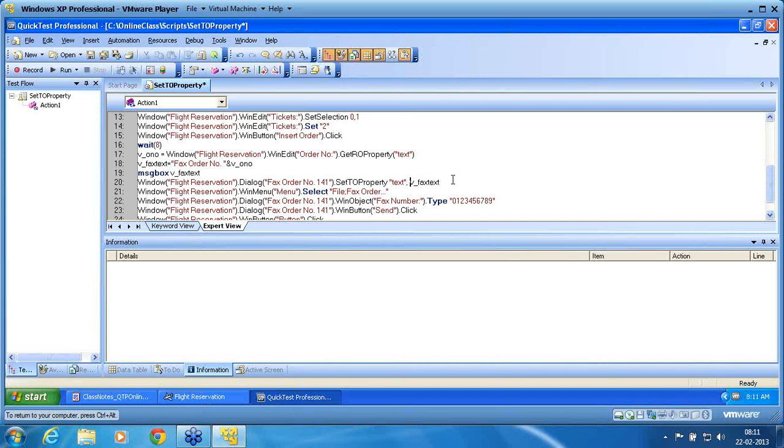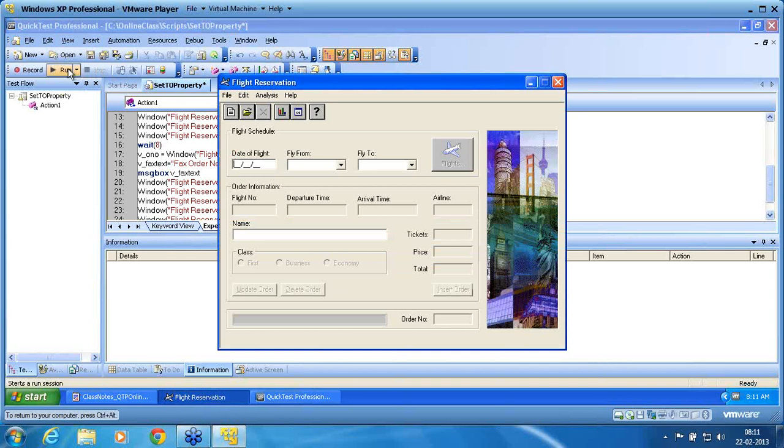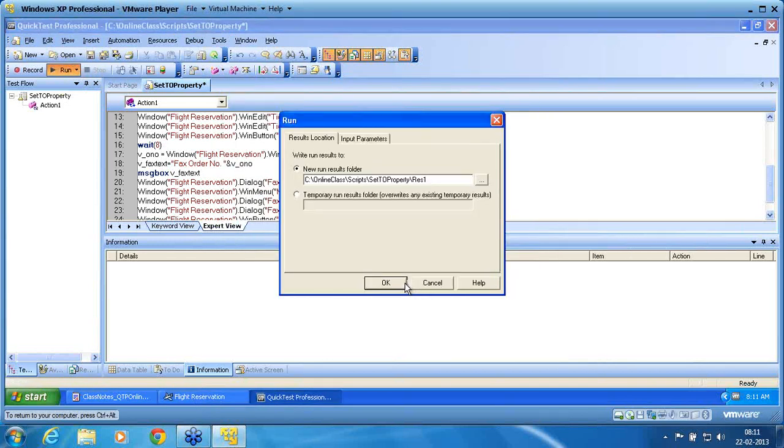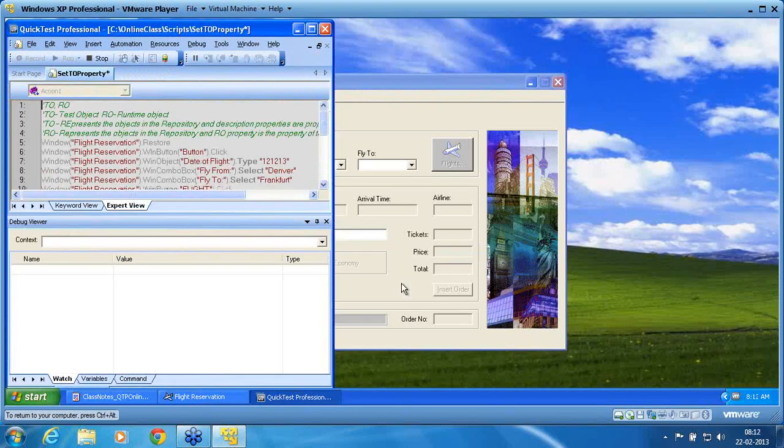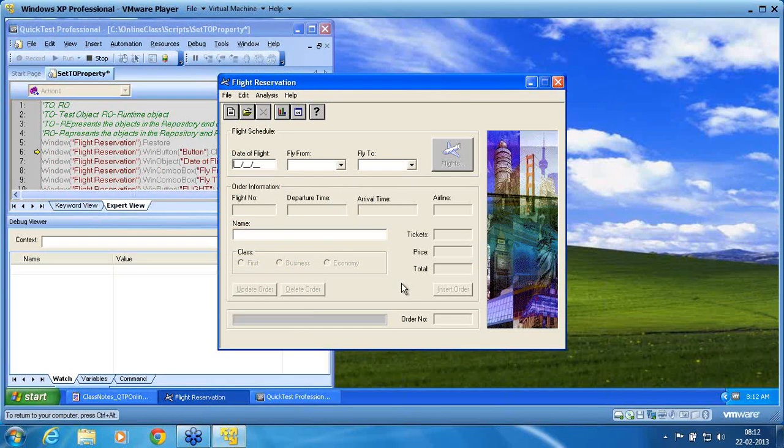This is what we did manually in our previous run, for understanding the property and the object that is dynamic. Now it is done by the script. I run the script. You see now the way the script works. So it has started its execution. It is typing the date.